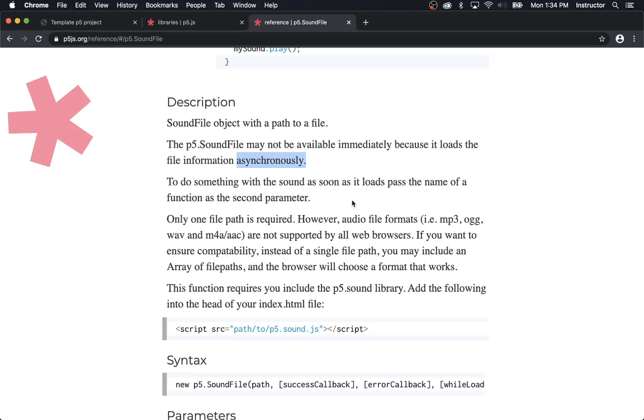This is why we're generally loading everything in preload, as it guarantees they're ready when the program starts. That's why we're going to ignore this for now. Let's just not worry about it. We're just going to use regular old preload. Only one file path is required, and so this is the point that we were talking about here.